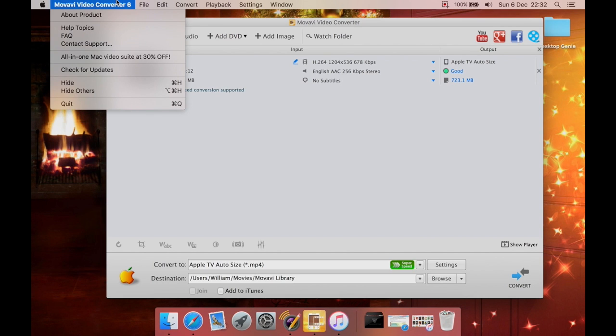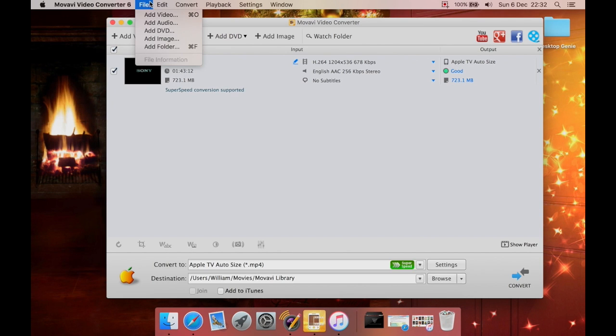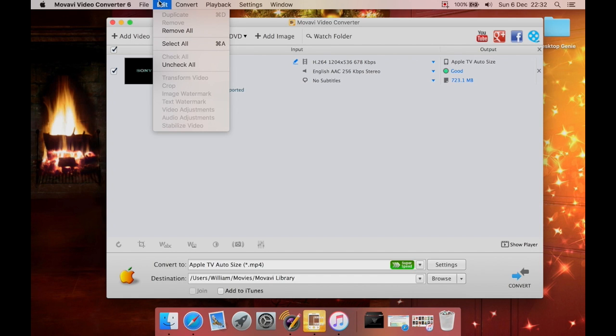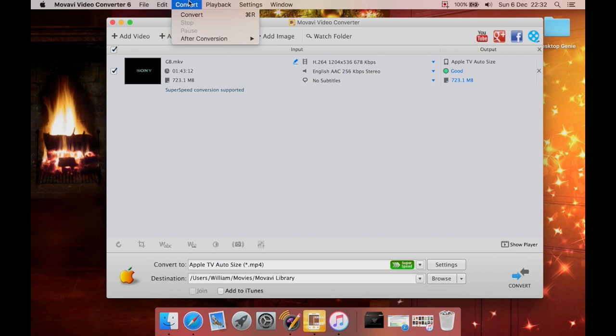Now, from the menu bar, there isn't a lot to see here. It's pretty standard things such as open video, open audio, open DVD, which is all found here. There's edit menu, pretty standard. Convert, what do you want to do after conversions here, which is quite handy if you want to shut down the computer if you're leaving it overnight. Playback, settings, window, it's all standard.